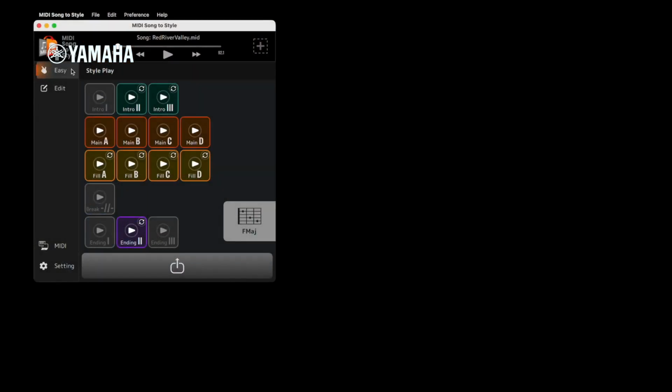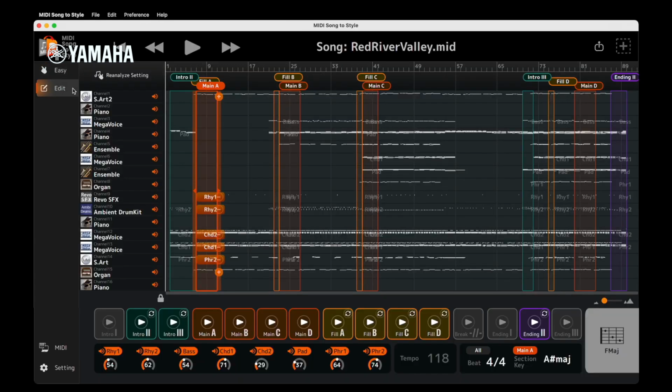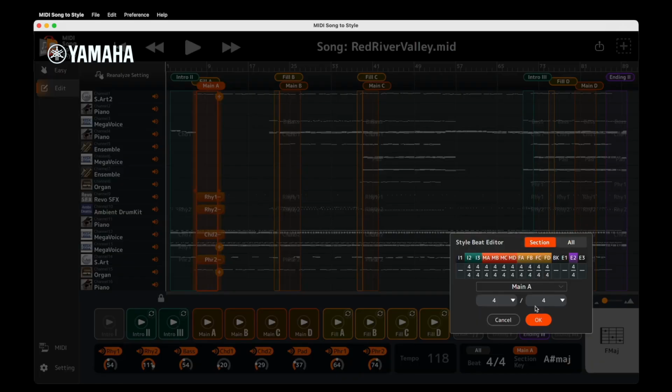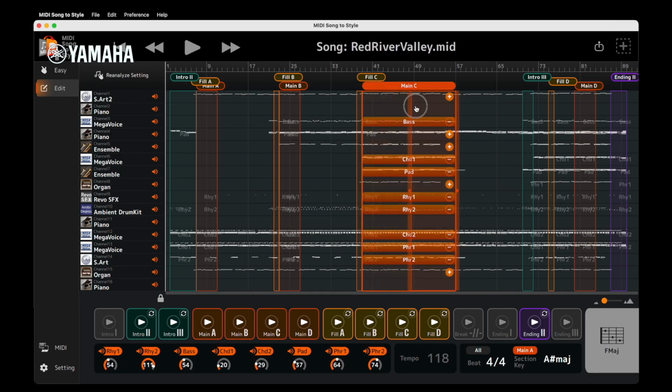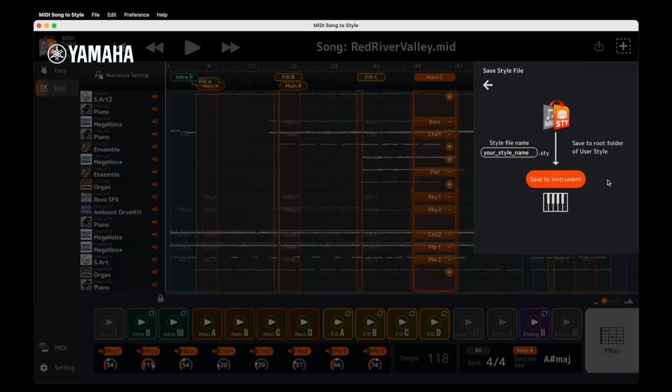We've seen the easy style conversion is quick but automatic. The edit page is where you can personalize your style, whether it be remixing, setting different time signatures for each style section, or deciding which parts of the song are used to make the style sections, or even which tracks from the song are used in your style. With a Midi connection, you can audition everything you're doing. And when you're happy, save it to your arranger workstation ready to play.